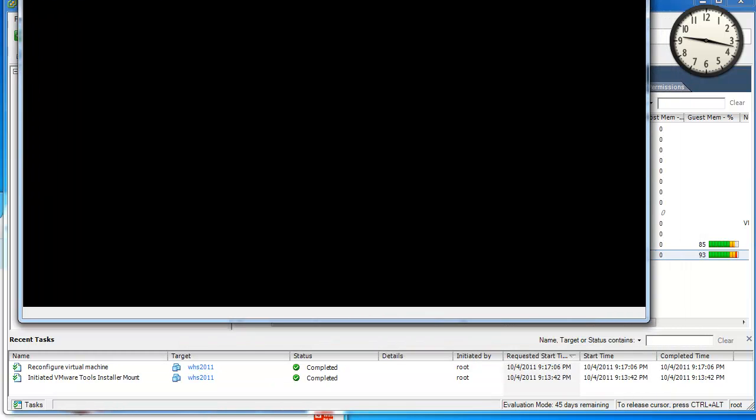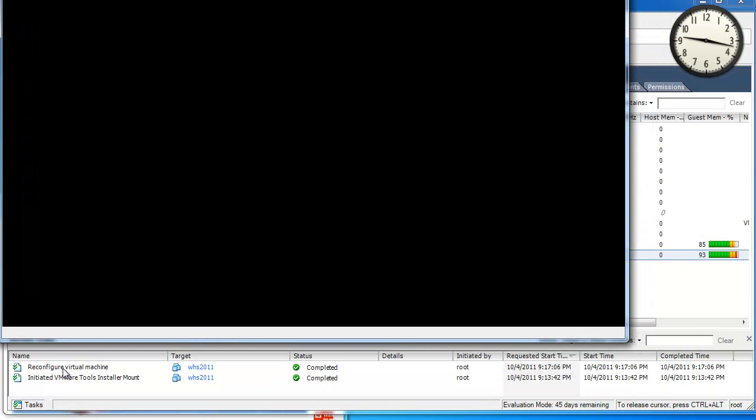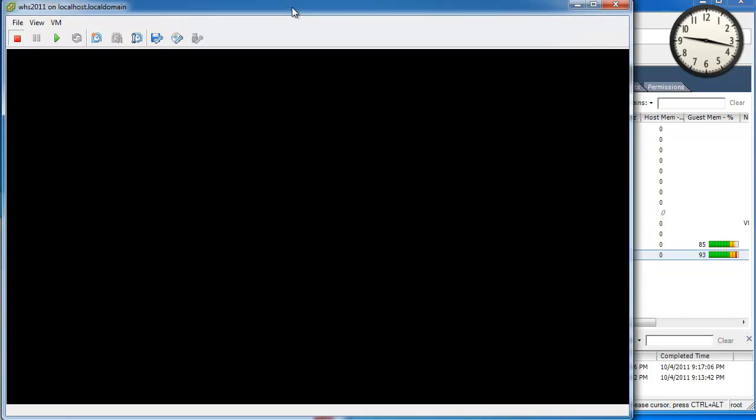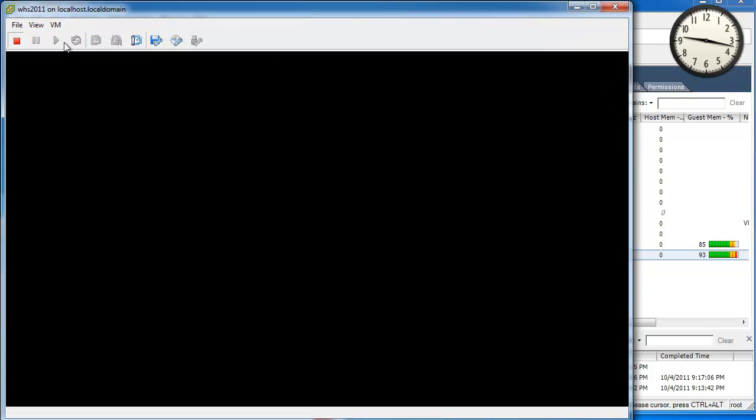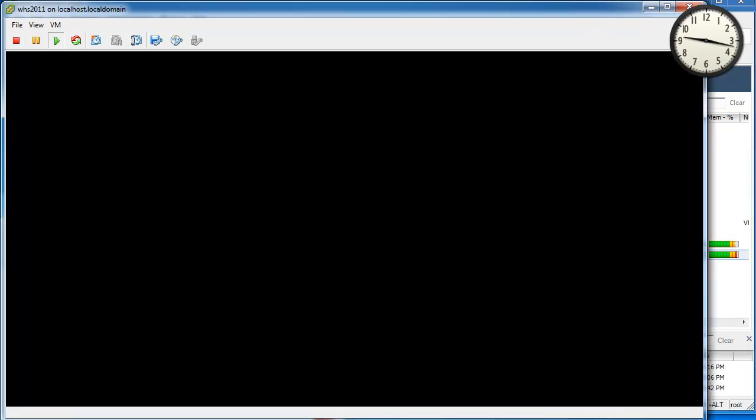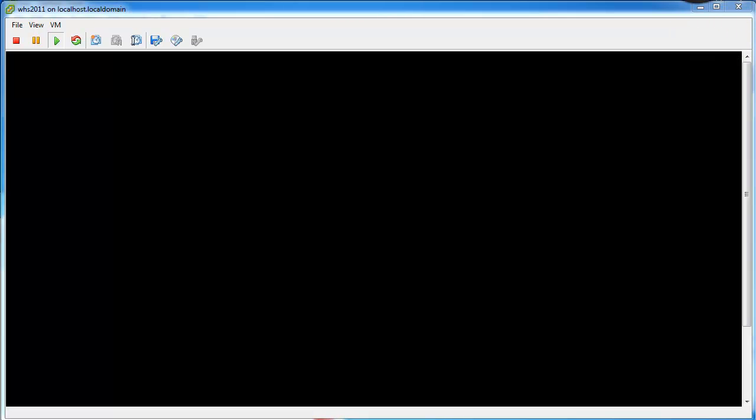Great. Let's look at the bottom, make sure it says it's done. Reconfigure virtual machine is done. It's basically instant. Now we're ready to power on this virtual machine. Okay, so now we know it took about 15 minutes to get to the first desktop and another 2 or 3 minutes to get tools installed. So we can move that clock out of the way.